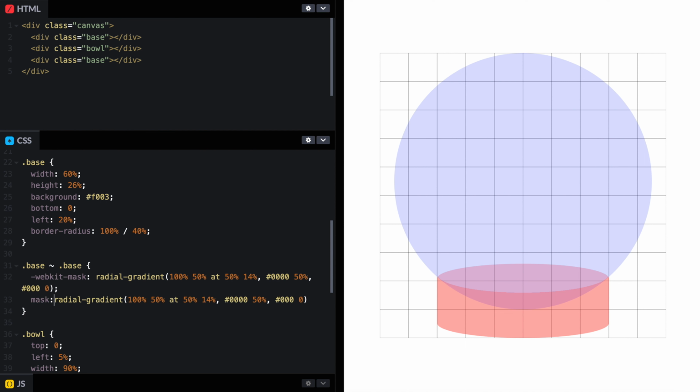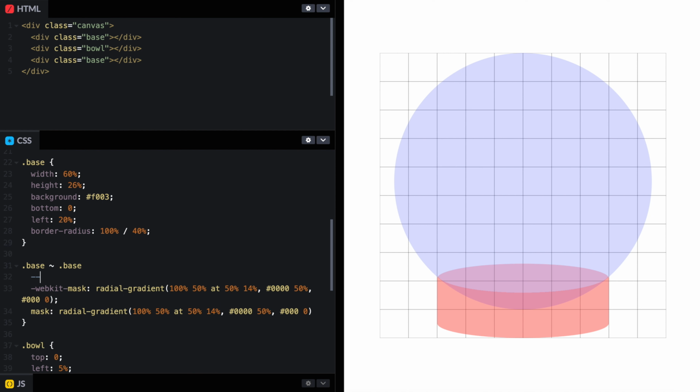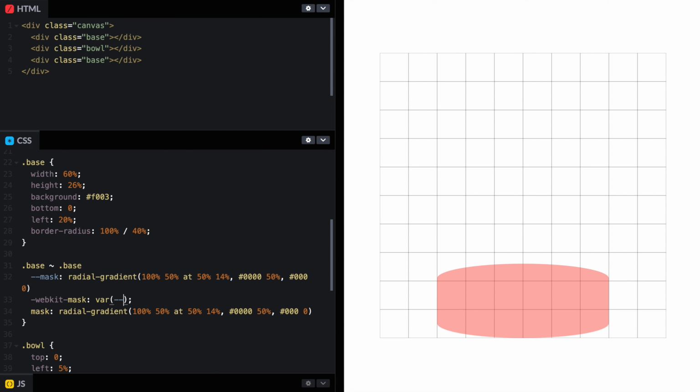This part is a mistake I made. I tried to simplify the mask by having it in a variable and applying it to both the WebKit mask and mask, but it didn't work. Probably I had a typo or something, so feel free to ignore this part.